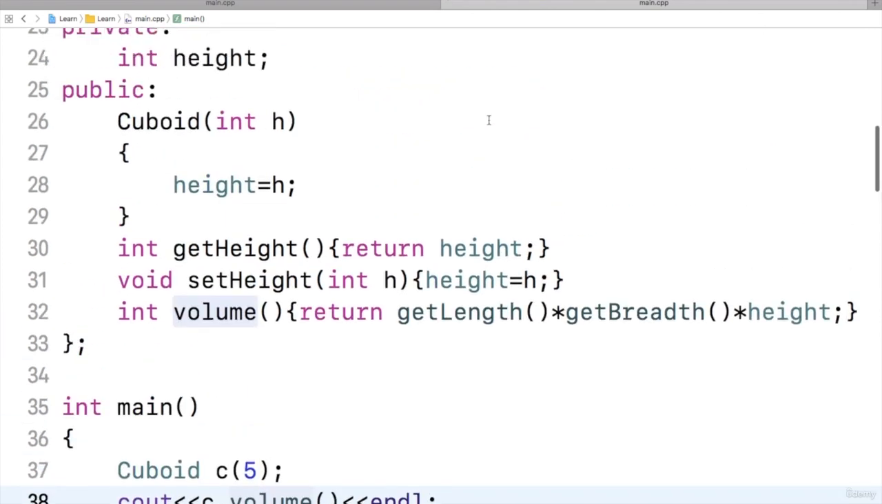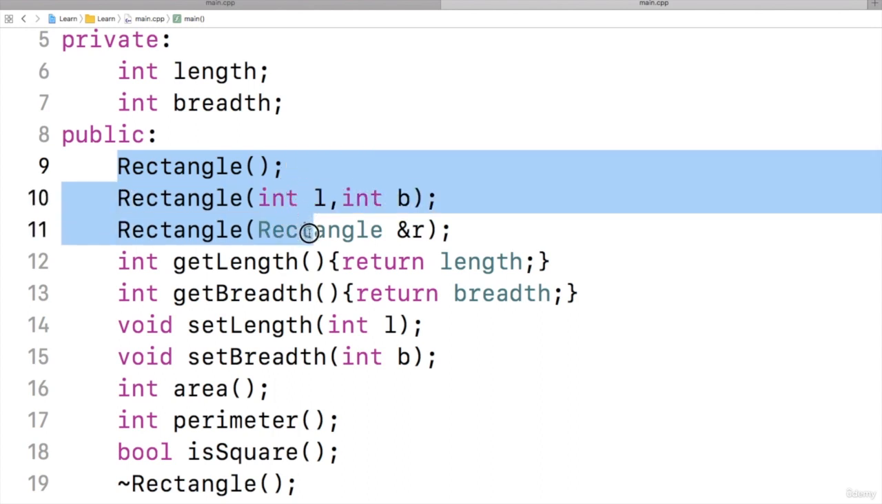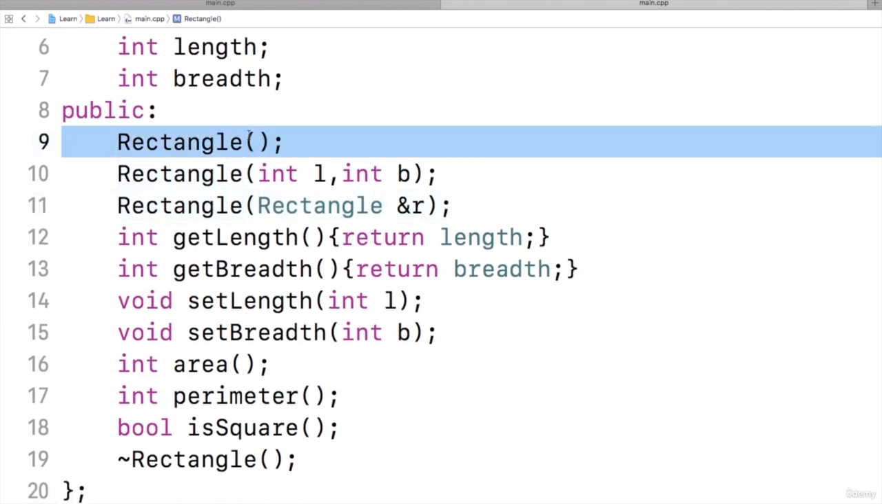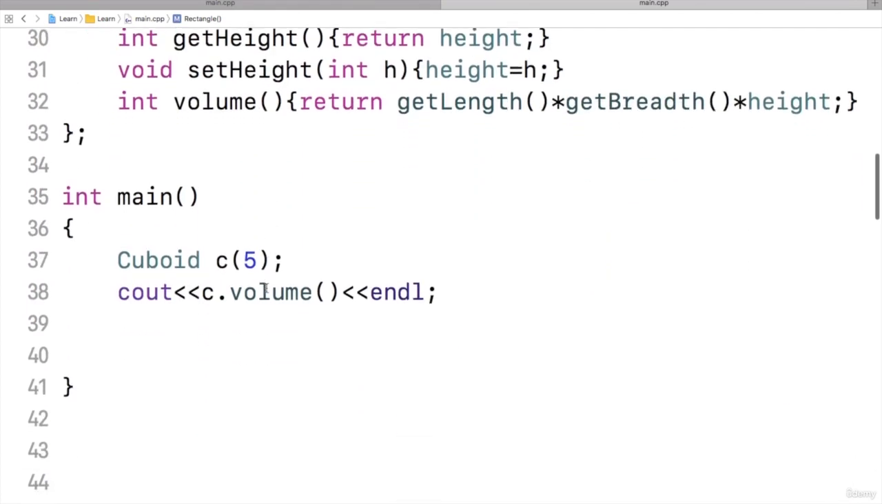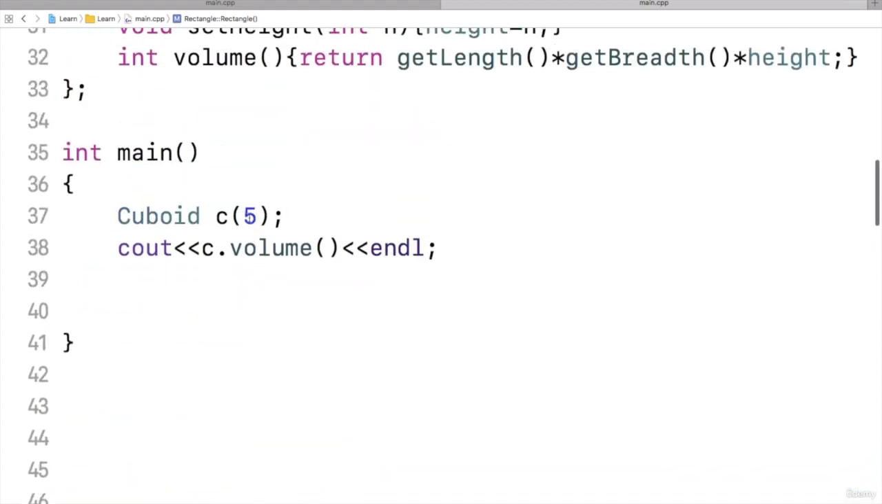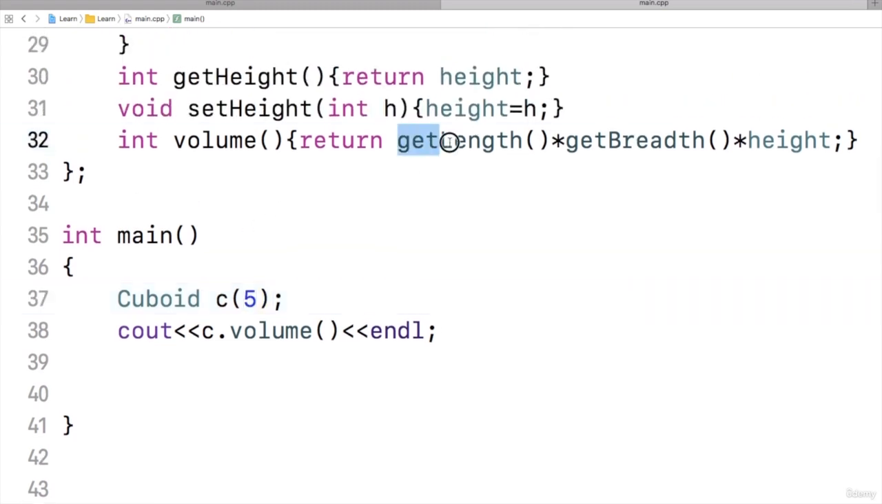So if I go back to rectangle class and see, rectangle class is having 3 constructors. One is non-parameterized constructor, and parameterized constructor, and a copy constructor. So what this non-parameterized constructor is doing, if I go to the implementation of this one, you can see that it is setting length as 1 and breadth also as 1. So as we have mentioned height as 5, it is calculating length into breadth into height, that is 1 into 1 into 5, that is answer is 5. So it means I have not set proper length and breadth. So let me set that proper length and breadth.